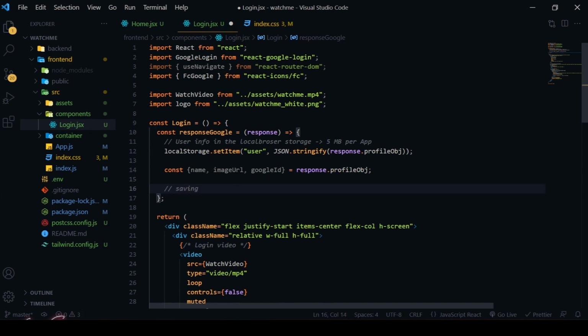Once the user successfully logs in, it will be stored in the local storage, and I'm going to get it from there, and I'm going to push that detail to our Sanity, because we need to maintain our users' details in our database too. So this is going to be saving the user details in the Sanity.